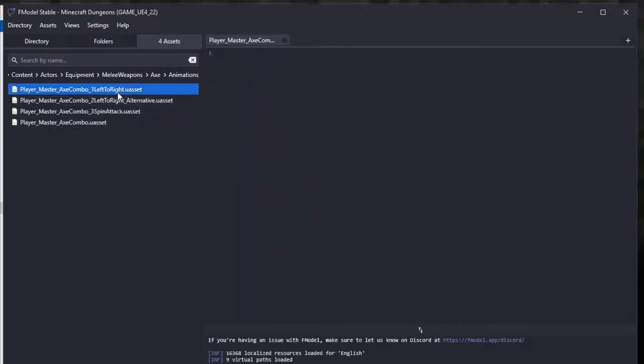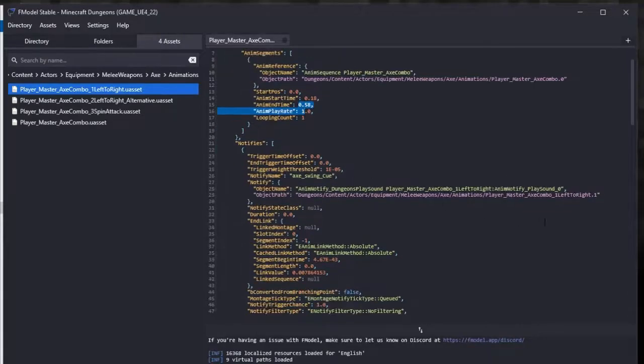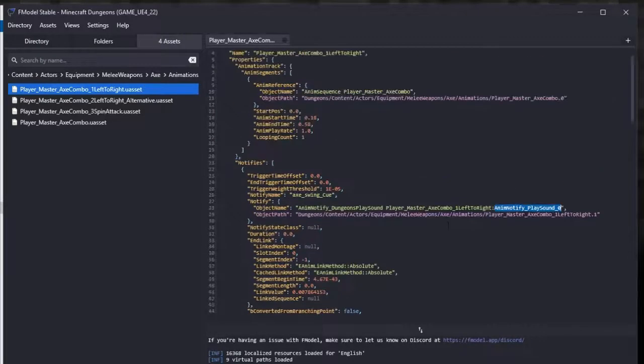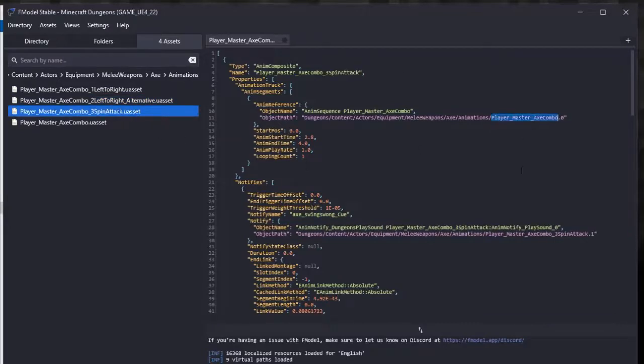If we have a look at the first attack, we can see that it's got an animation reference. It's got an animation of player master axe combo. So that runs here, start time, end time, and then we've also got the sound here for it as well. Then we can double click on this one, and this one's got the same thing, player master axe combo, but it runs from this time to this time. Then we can have a look at spin 3. This one goes on player master axe combo, and it starts from this time and ends at this time. So you can see what they reference.